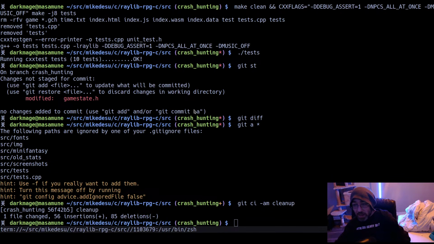Okay, I gotta apply tags, and then we're good to go. All right, so what are we doing today? What's happened recently? Well, for starters, there's been a fuck ton of upgrades and updates to how I manage the global game state struct, right?